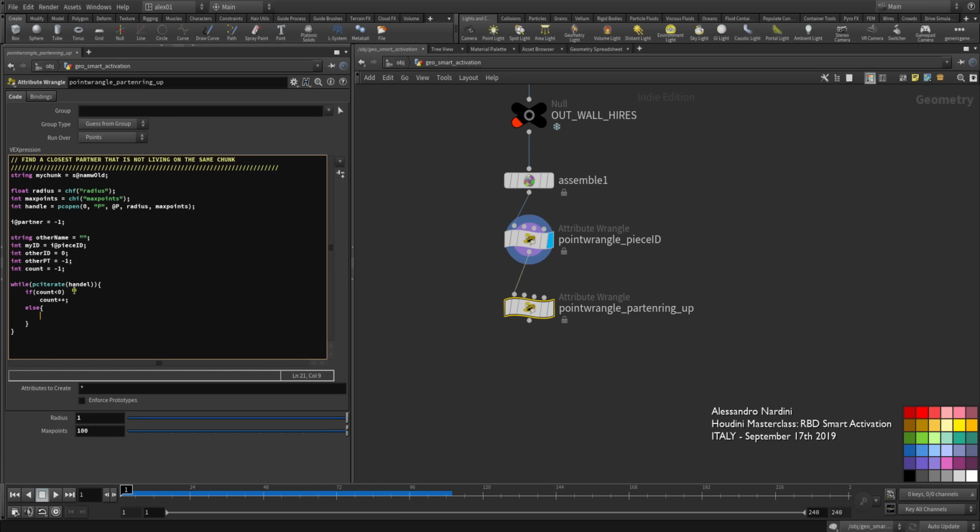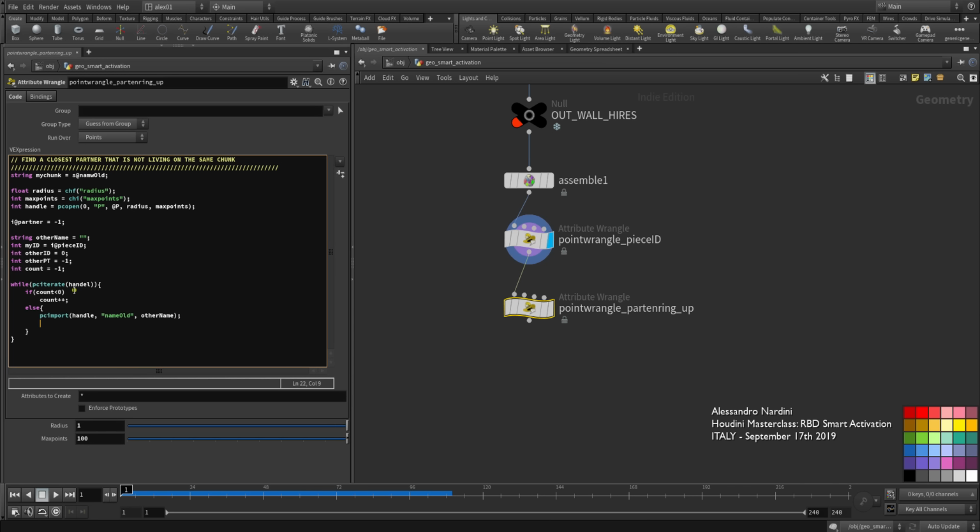And so let's import some values from the point we find. Let's use pcimport, from the handle, and we want to import the name attribute and store it inside the other name variable. Also, what we want to import is the point number.